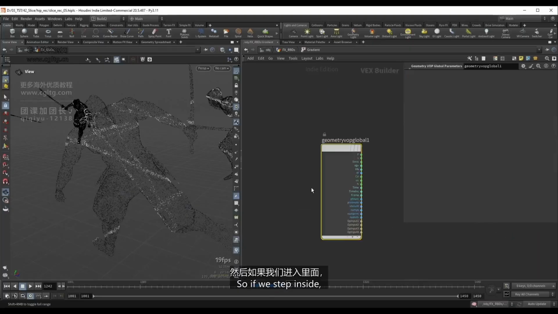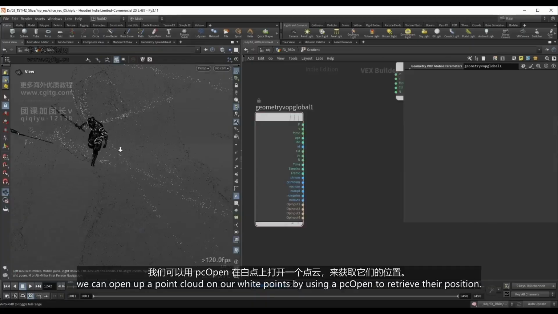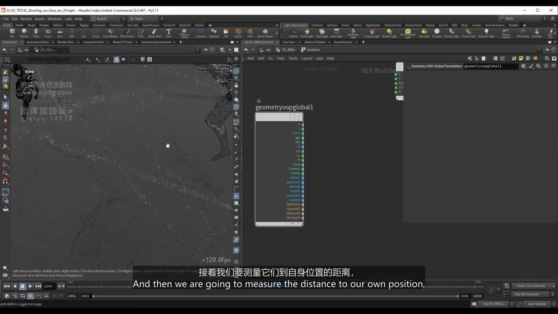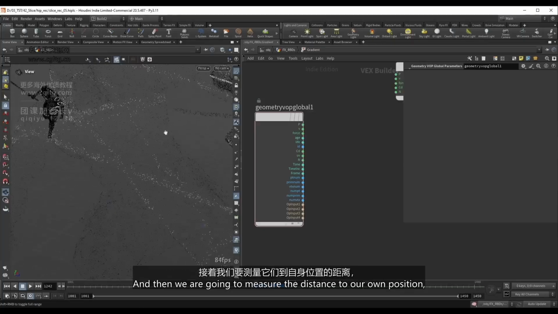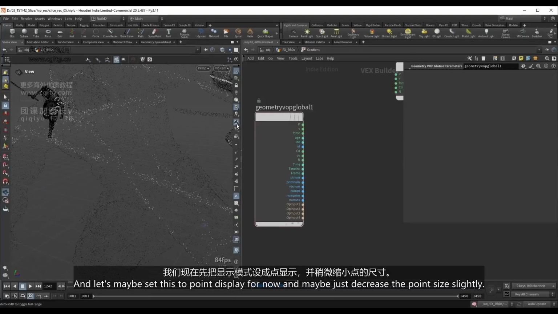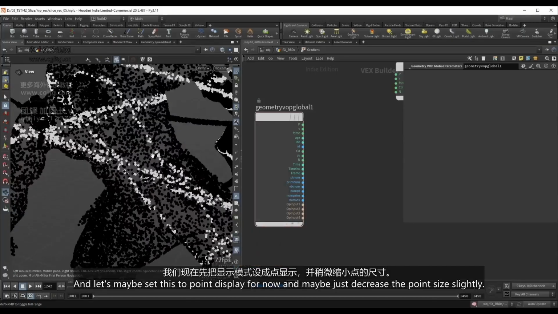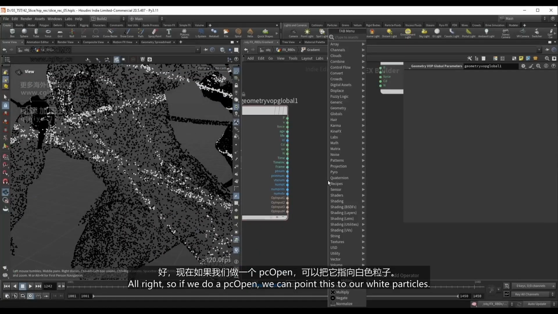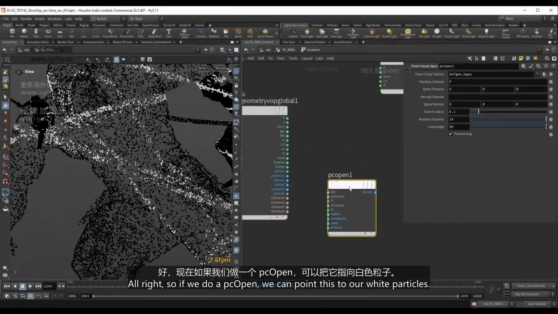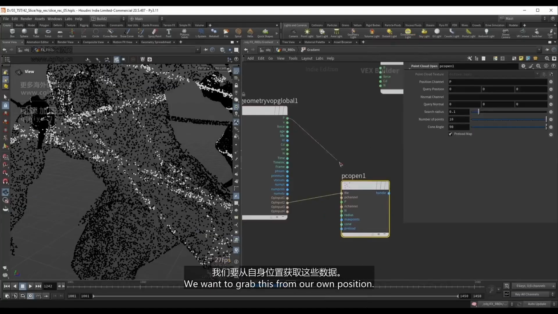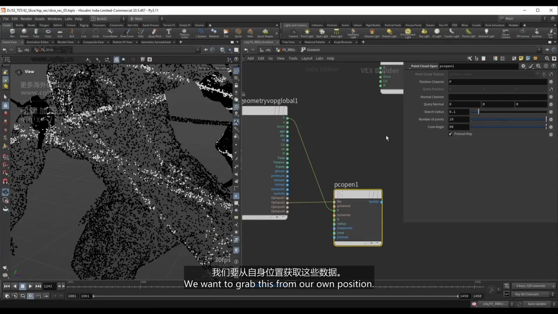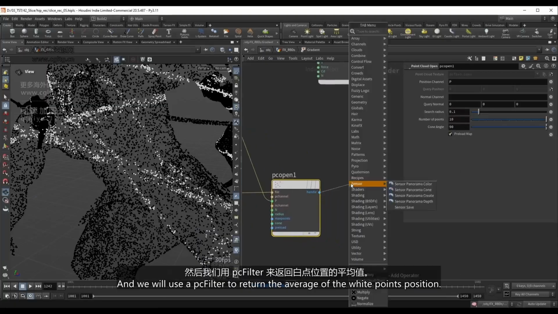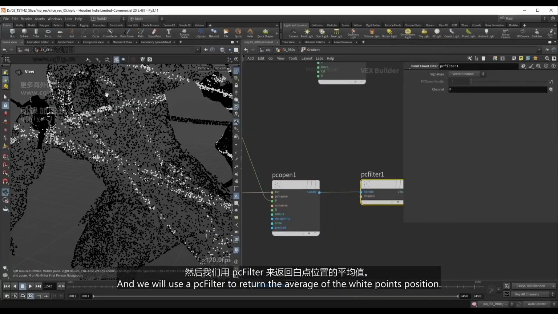So if we step inside, we can open up a point cloud on our white points by using a pcopen to retrieve their position, and then we are going to measure the distance to our own position, meaning the black points. And let's maybe set this to point display for now, and maybe just decrease the point size slightly. All right, so if we do a pcopen, we can point this to our white particles. We want to grab this from our own position. Search radius, we'll leave both of these options as they are, and we will use a pcfilter to return the average of the white points position.